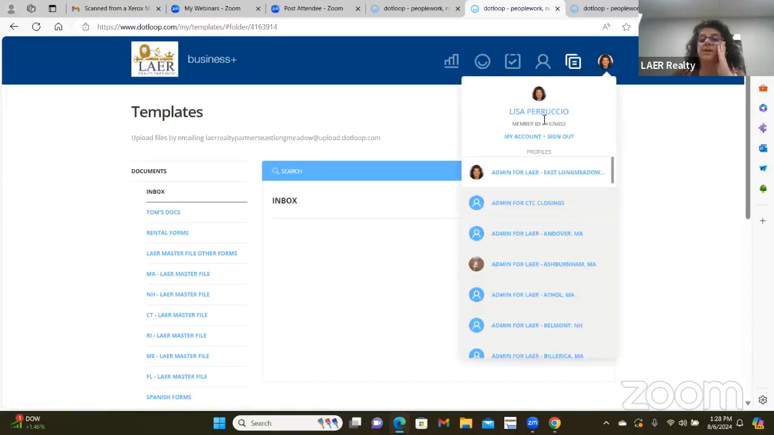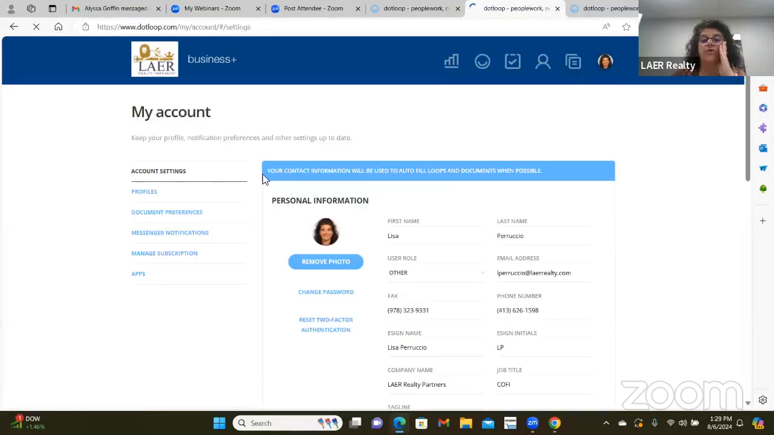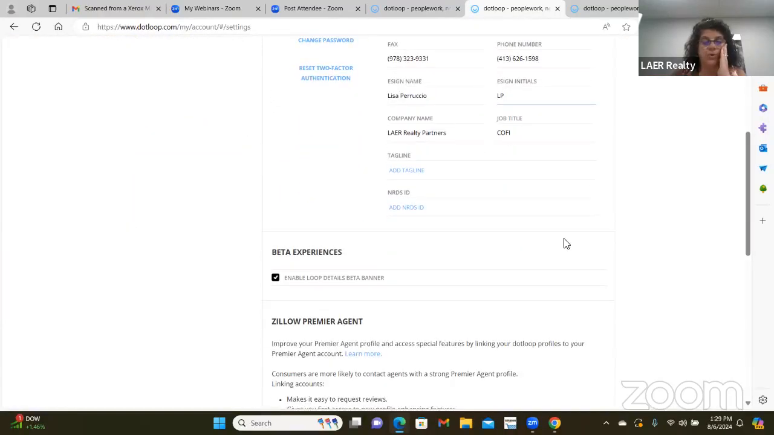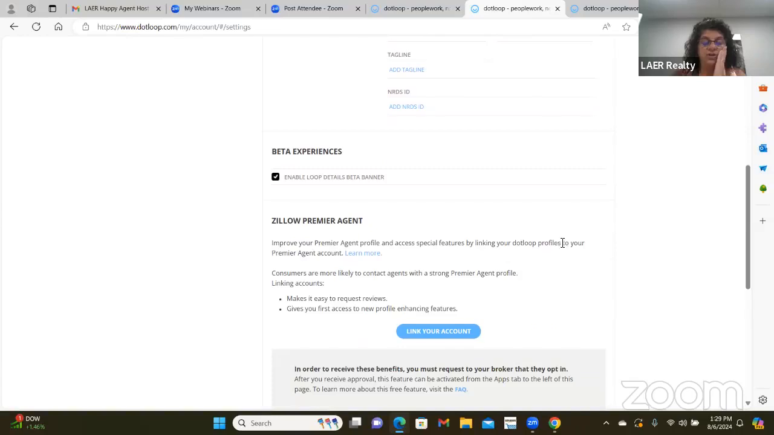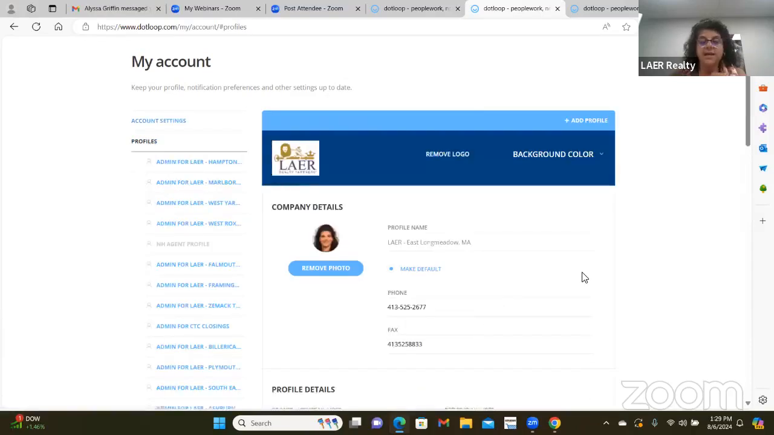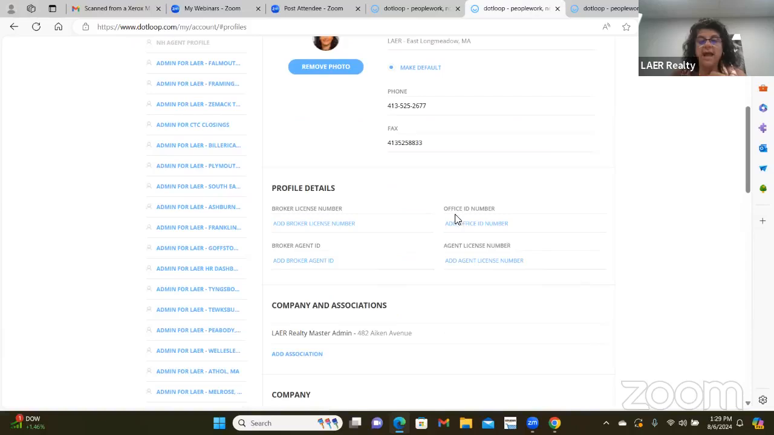This here is where, if you hit my account, I wanted to go over this. And here's your profile, and this is where you can add your associations. So this is all the information for your phone number. If you fill this in one time, you'll never have to fill it in again. If you go to profiles, this is where you can add your office ID number, your broker's license number.